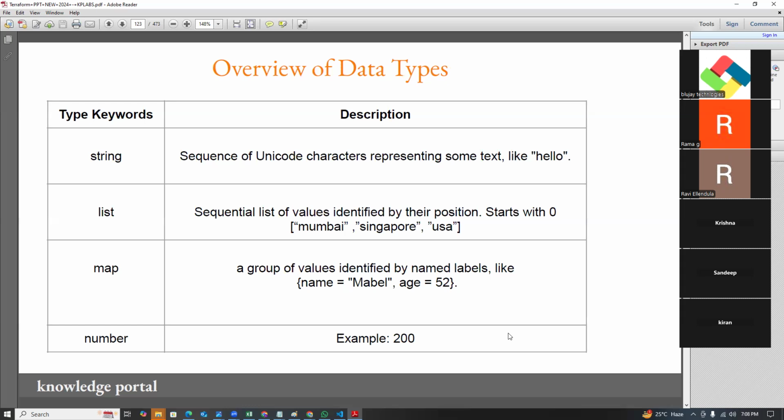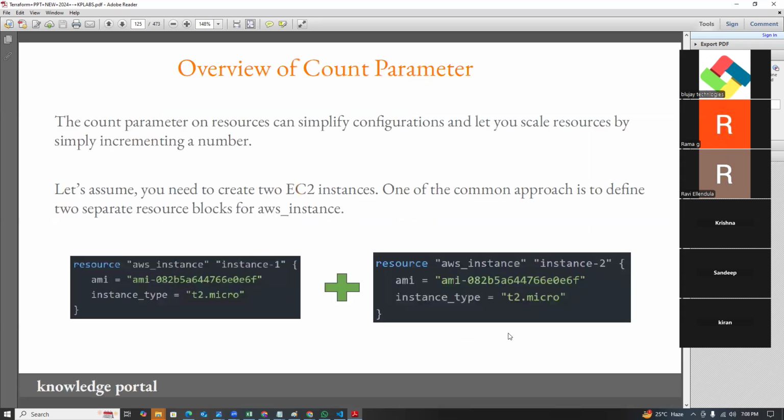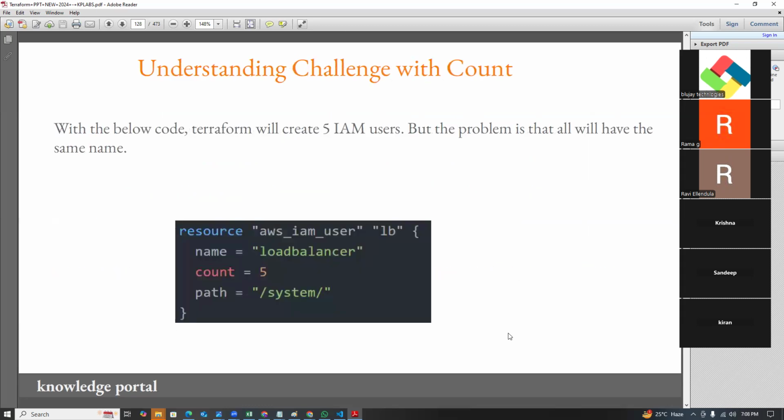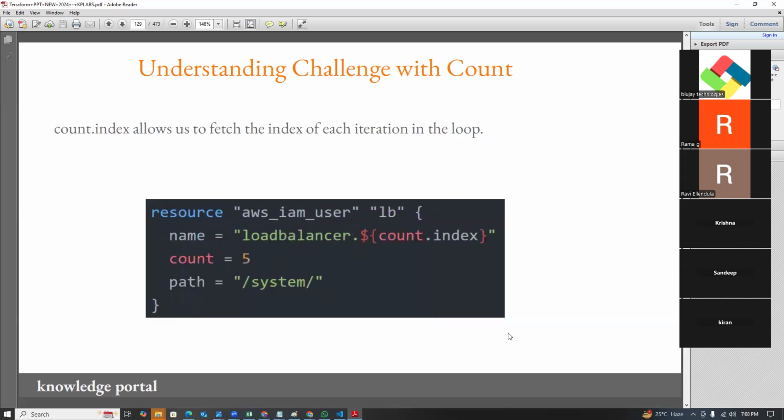So, an overview of the data types and how we can use them: string, list, map, number. Okay. Now count parameters. Count index, count parameters. Understanding the challenge with count: with the below code, Terraform will create 5 IAM users, but the problem is that all will have the same name. So count.index allows you to fetch the index of each iteration in the loop.